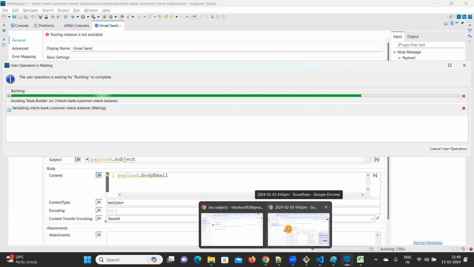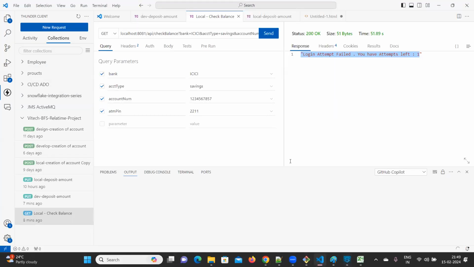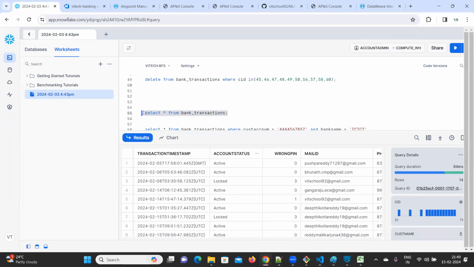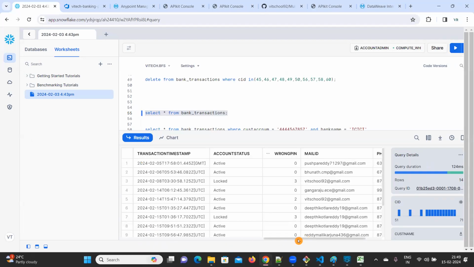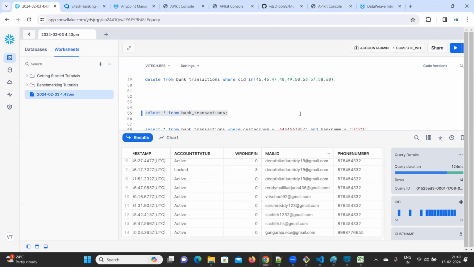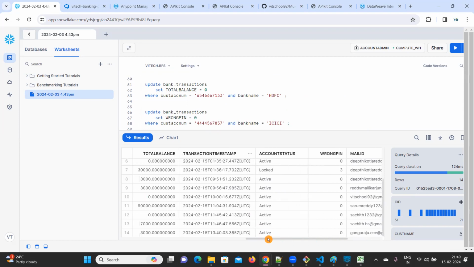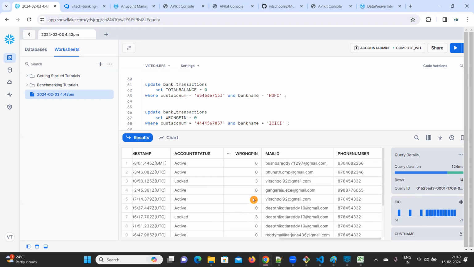Now only one attempt is left. Okay. Now only one attempt is left. Just observe. So this time also I'll go with wrong pin number only. See here, wrong pin attempts were 2. Just observe, and it is inactive.